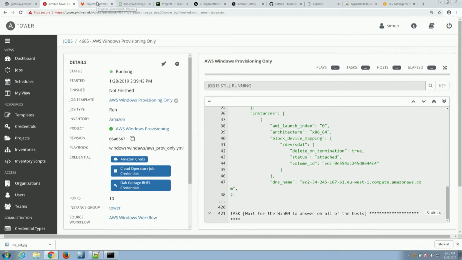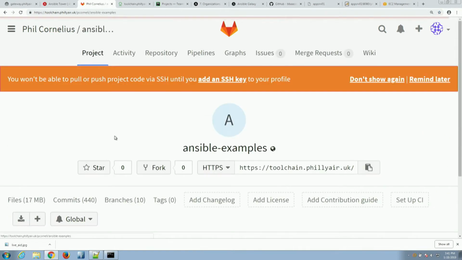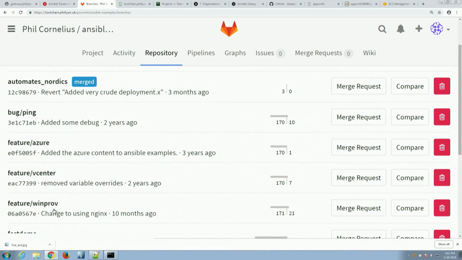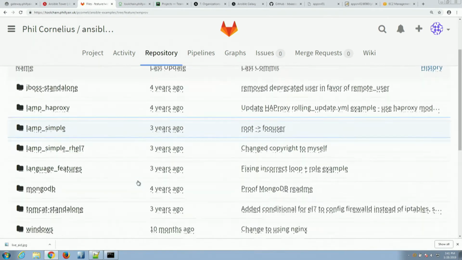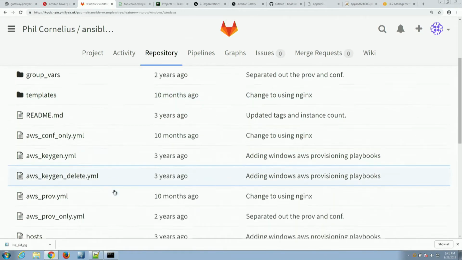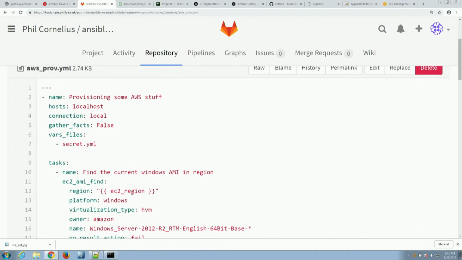So that's running. I'm just going to go to my GitLab, and I'm going to go to my Ansible examples repository, and in particular pick off a feature branch, which is where this playbook is living, Windows, WinAWS, and I'm going to just look at this from the point of one playbook.